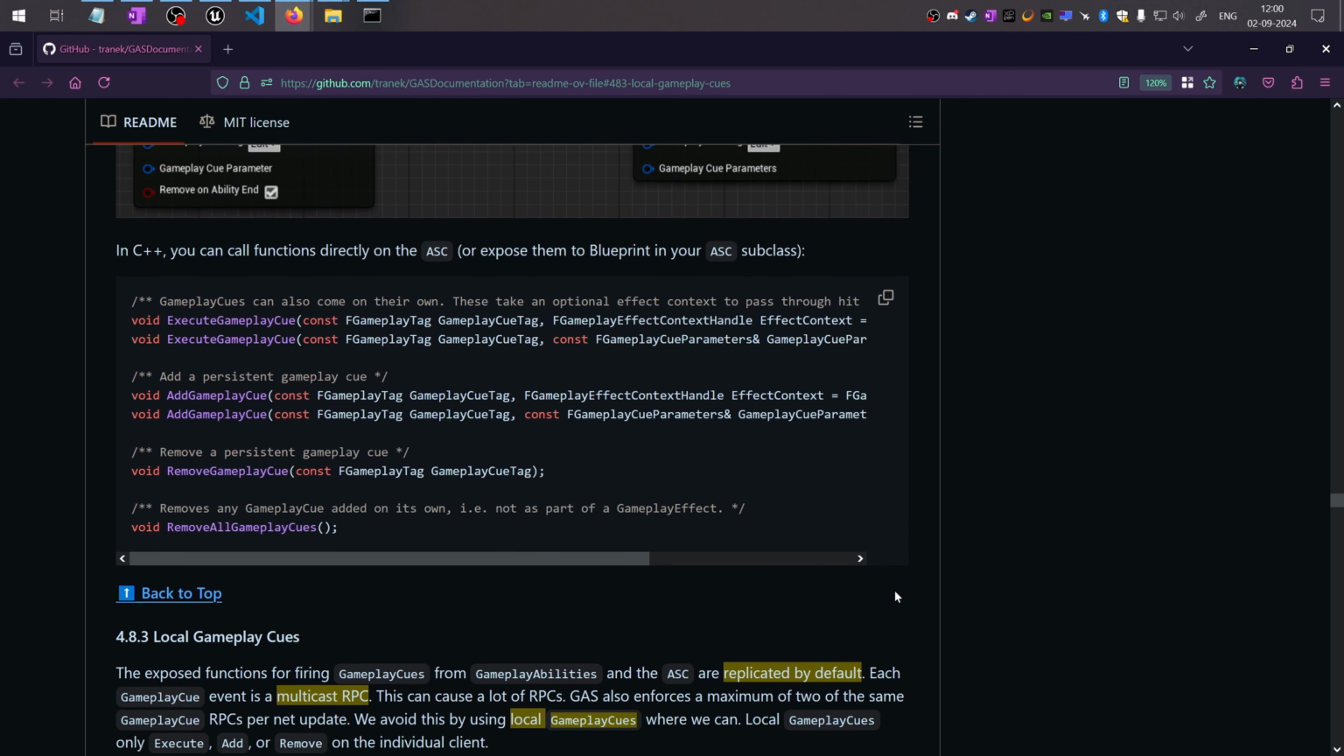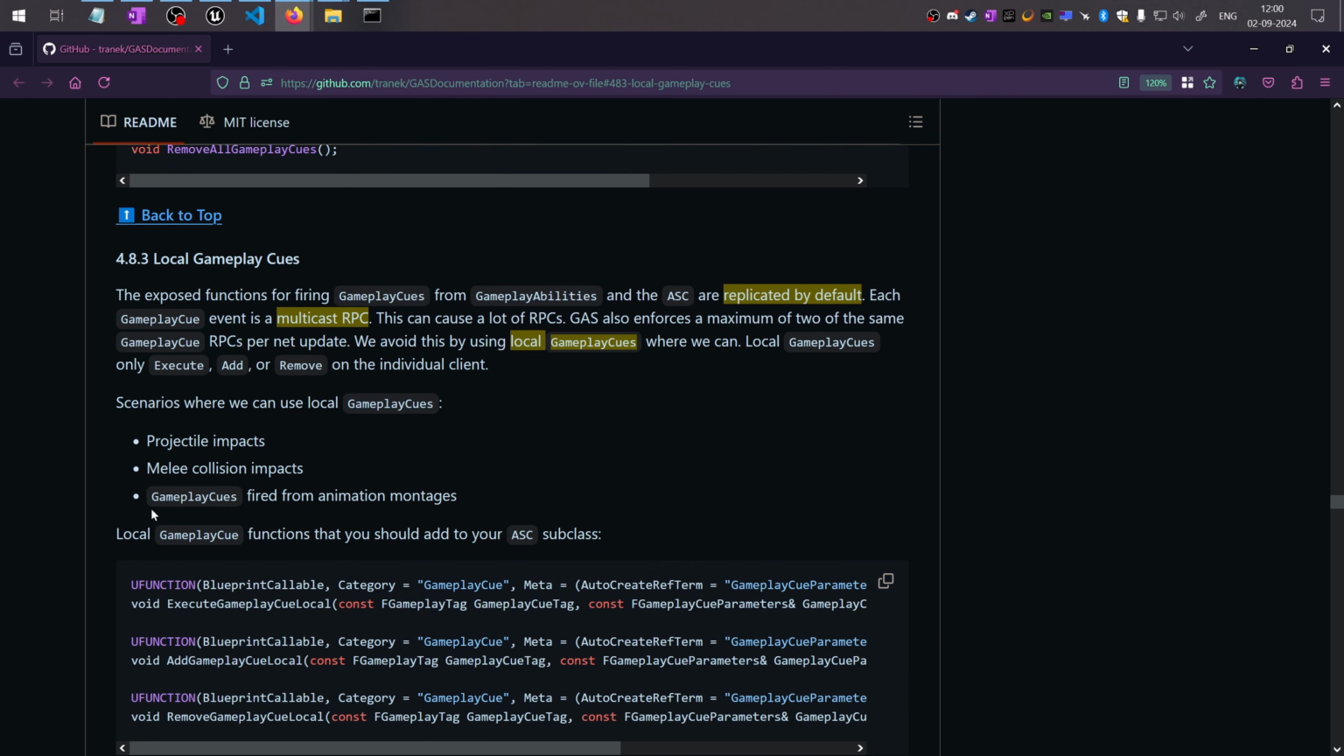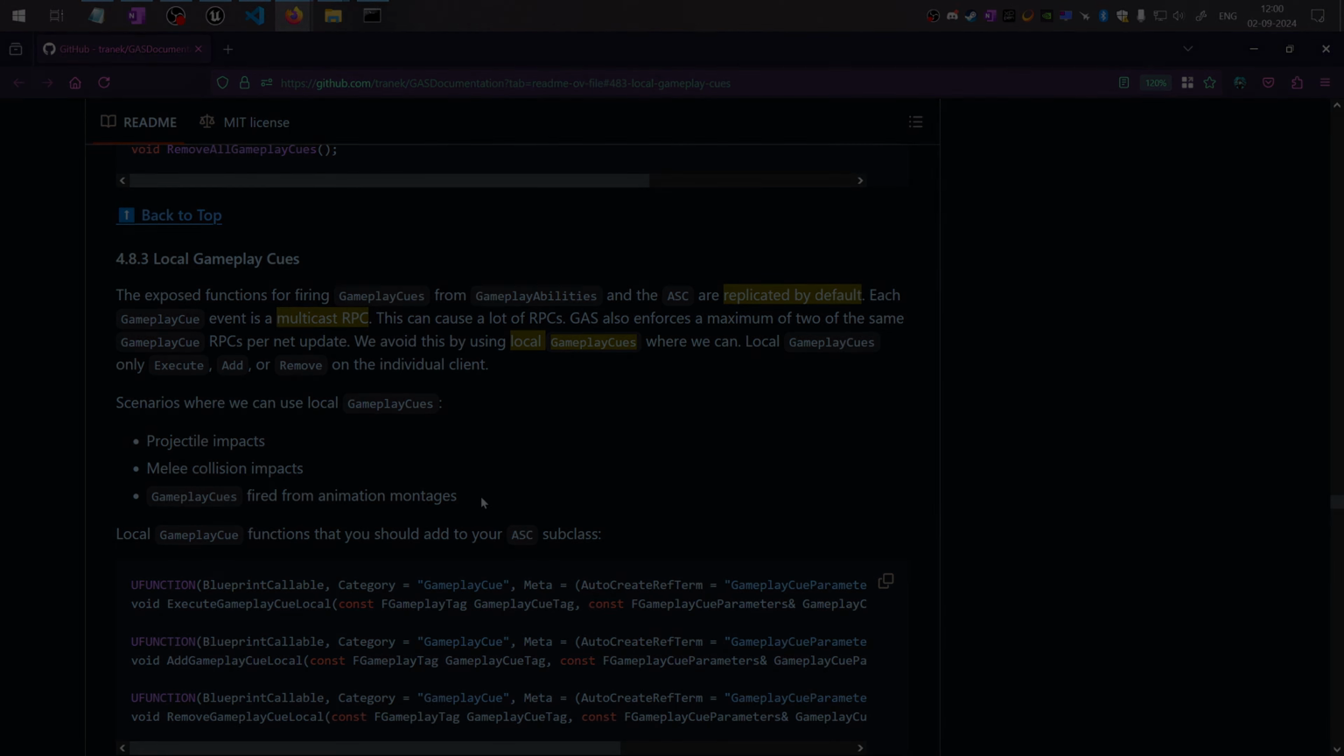We learned that these gameplay cues are replicated by default. That is, each gameplay cue event is actually a multicast remote procedure call. It's being invoked on every machine in that session. So this can cause a lot of RPCs, and so we should try to use local gameplay cues where we can. That is, during simple projectile impacts, bullet impacts, melee weapon impacts.